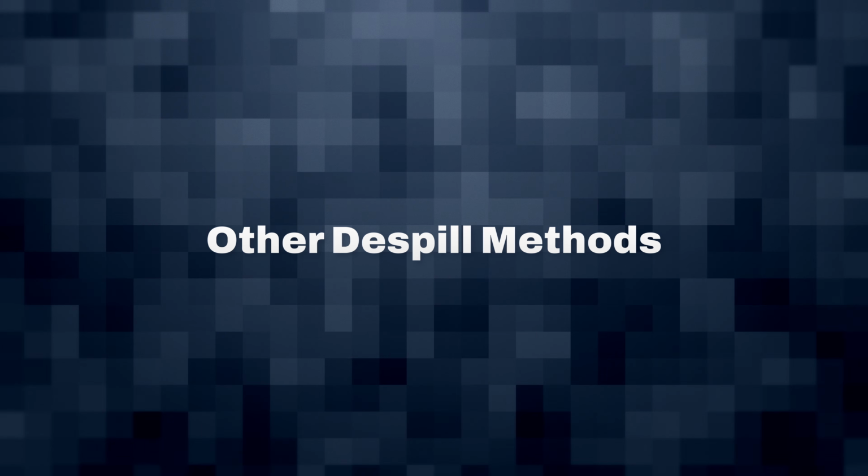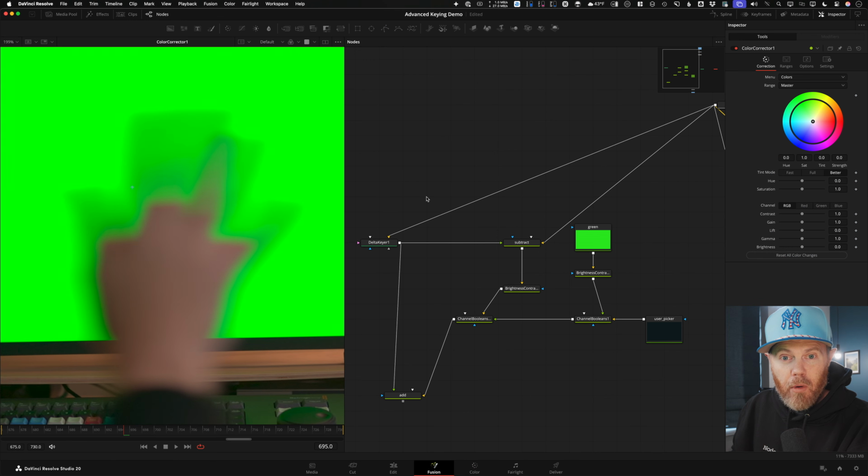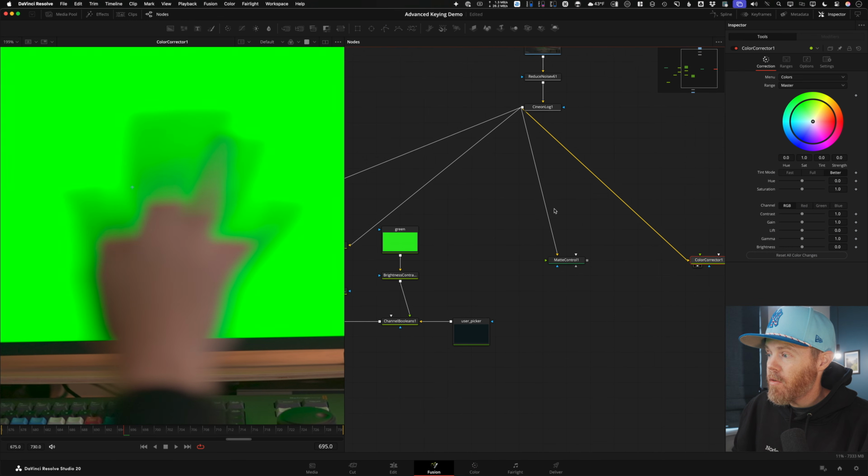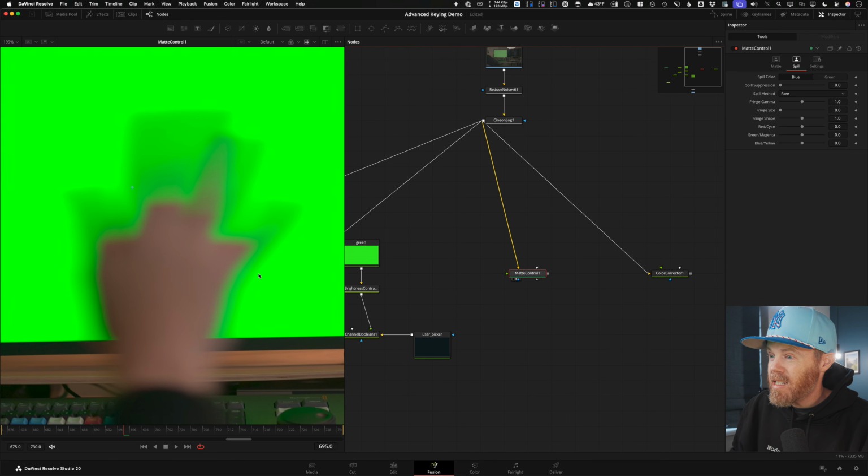Real quick side note on other Despill methods that might be simpler to start using right away in DaVinci Resolve Fusion. And the reason I want to show you my method first is because it's going to work in pretty much any situation, because you have control of the balance of all the different channels with the slider. But just so you're aware, if you want a quicker way, sometimes you can just come over here, use the matte control node to despill an image.